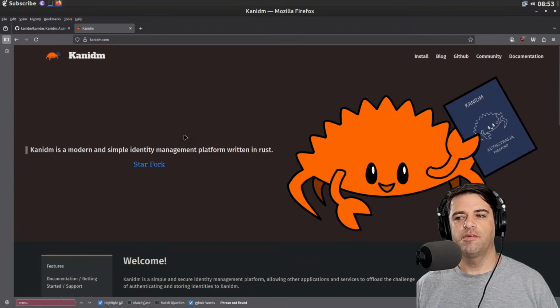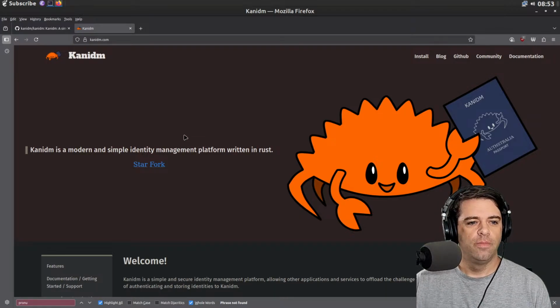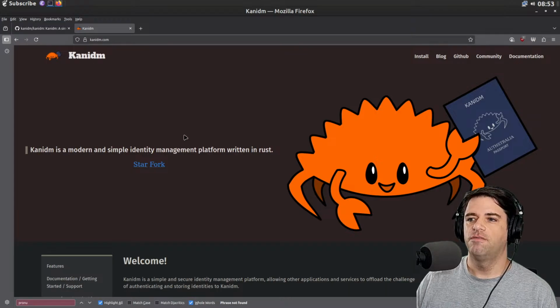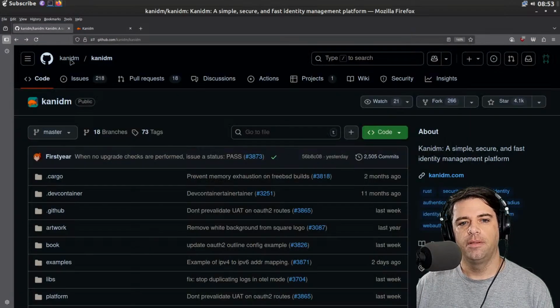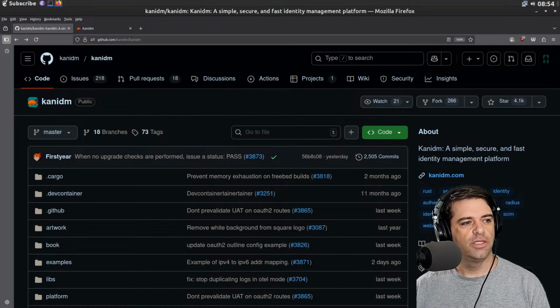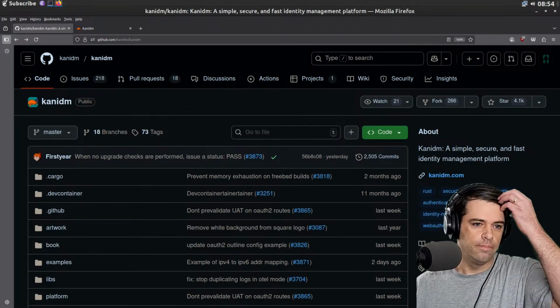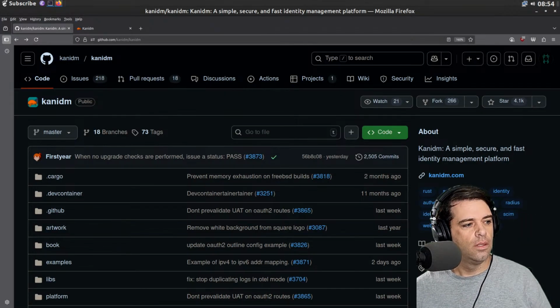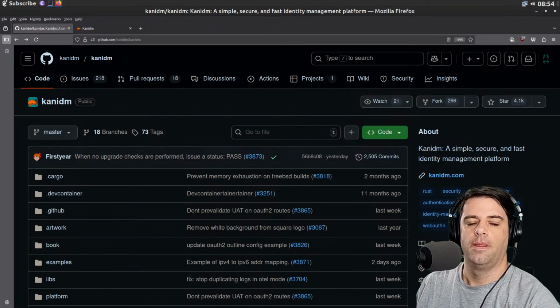So I came across it because I needed an IDM system. I wanted to add users and groups and stuff to my home lab, my homey labby. And I was originally trying to make FreeIPA work. Hang on. Gotta fix this. Where's my BRB thing? Huh. Hair went all crazy.